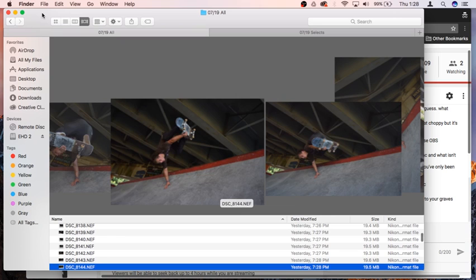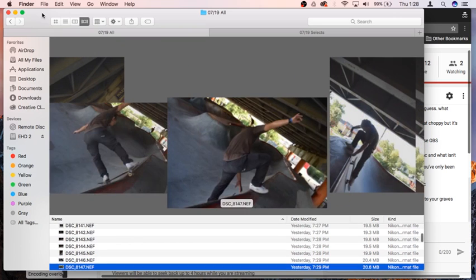But I actually don't think most of the guys care about their board positioning.